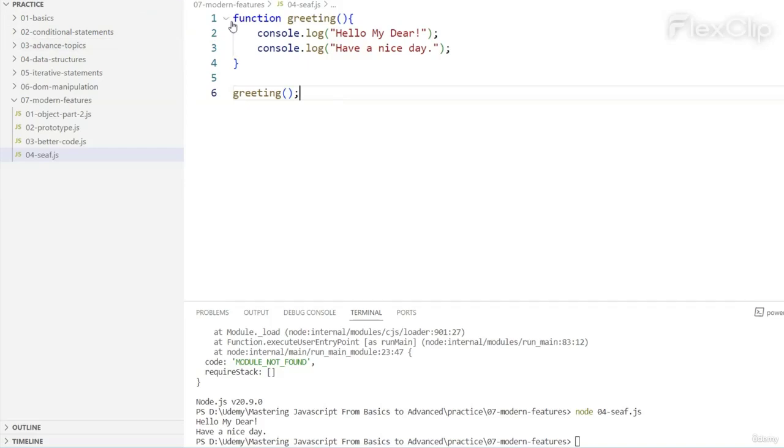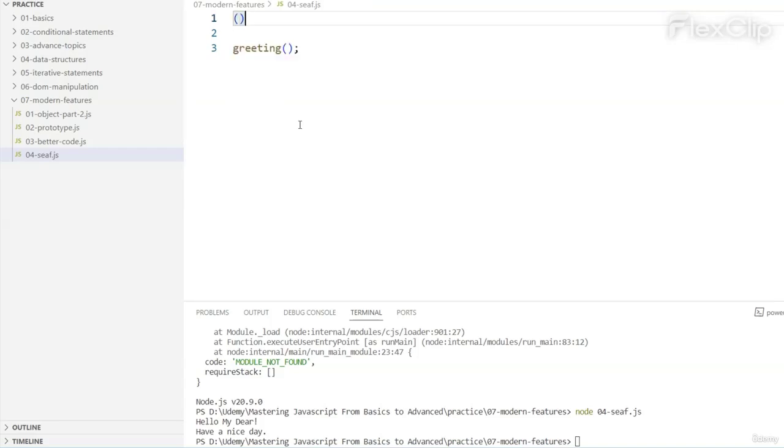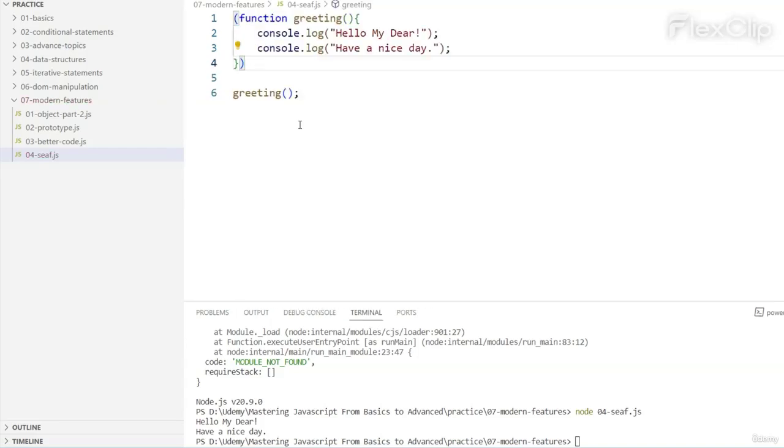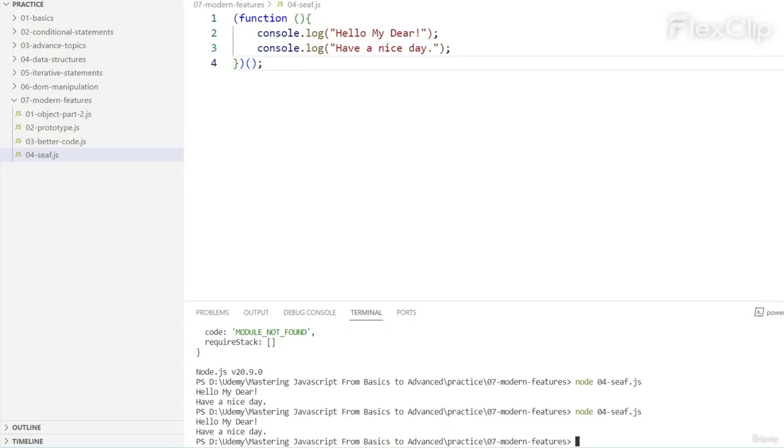So we need to wrap this whole function into a round bracket. That's fine. Now we don't need this name. Also, we don't need this name. And let's remove this space. Now let's save it and simply rerun this code, and you can see it's showing us, hello my dear, have a nice day.